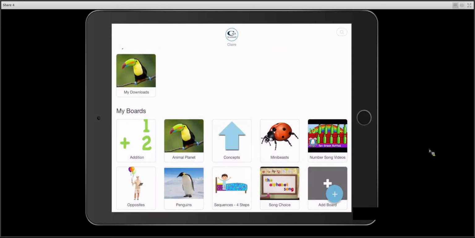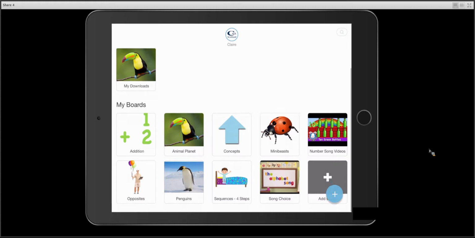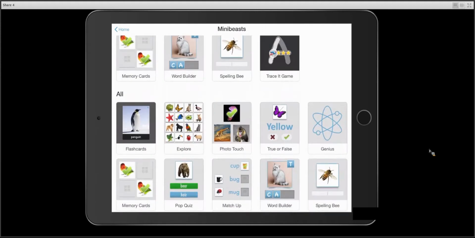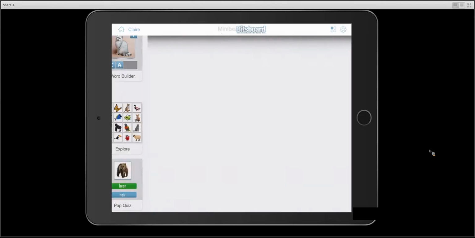Once we've maybe become a bit more familiar with the different vocabulary words that we've got, so if I'm more familiar with what the names of these mini beasts are, we might want to check and see if that learning is really solid. So we can choose mini beasts again, and this time we're going to use a game called Photo Touch. So this time I'm going to have to find the correct picture and tap on it.